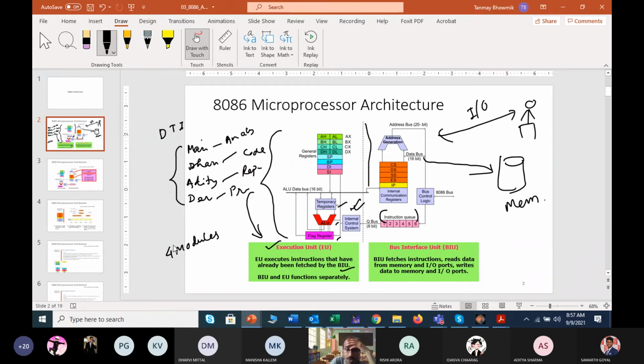So for each module, Manisha needs to do the analysis part. For each module, Dharvi needs to do the coding part. For each module, Aditya will prepare the report separately. And for each module, they will also be preparing the presentation part. So now think that everyone is related, right?